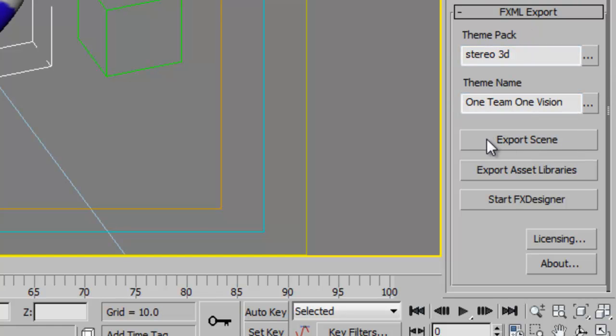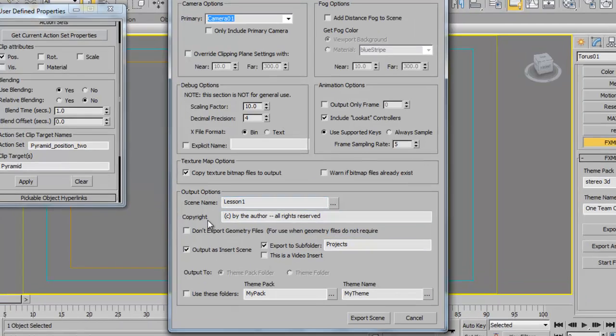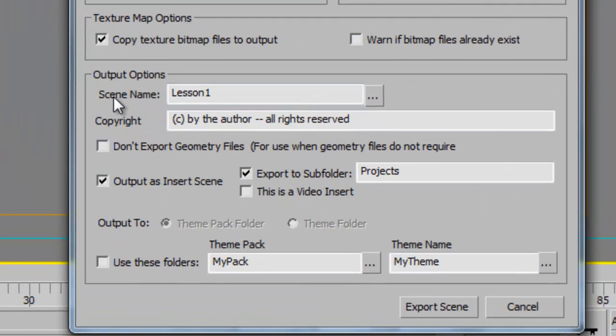So the button that you really need to work with is the export scene button, and really concentrate on this lower dialog box. So the scene name here, which we're calling lesson 1, is the insert scene name, and when we go back into PowerPoint, that will be the insert scene that we pull into the lesson. And then we're also going to export it to a subfolder which we're calling projects.